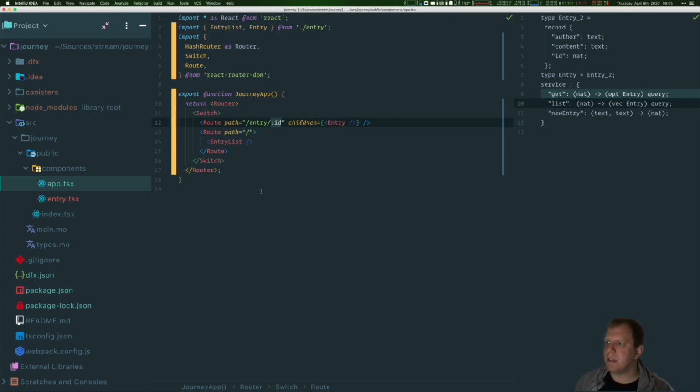Finally, the app itself, which was only a list before, is now a proper router with a path of /entry/ the ID itself, and then the entry list is /. So if you want to see an entry, you use /entry/ the ID of the entry, otherwise the entry list. Please note that we're using the hash router because the local development web server does not support non-hash routing yet. This is something that we'll do at some point. It's on our to-do list.